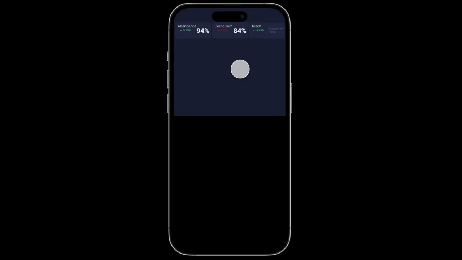Okay, so here we are at the beginning screen. At the top, you'll notice we have a menu. We have attendance, curriculum, and teach. Included in these menu buttons, we have a percentage of attendance over the course of a semester, and we also have a trending 7-day number to give us teachers an idea of where they're heading. The same is true for the curriculum. And then finally, under the teach, we have an engagement trend, and more on that later.